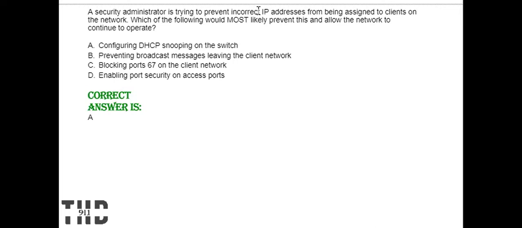A security administrator is trying to prevent incorrect IP addresses from being assigned to clients on the network. Which of the following would most likely prevent this and allow the network to continue to operate? Option A, configuring DHCP snooping on the switch. Option B, preventing broadcast messages leaving the client network. Option C, blocking port 67 on the client network. And option D, enabling port security on access ports. The correct answer is option A.